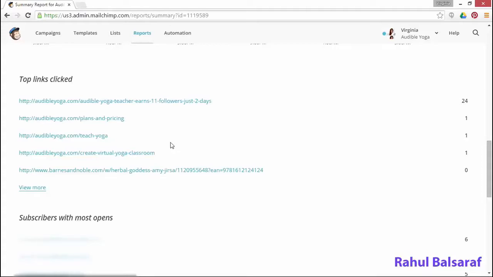interested in. While the total clicks is just 24, there were 20 unique clicks, which means that 4 were repeat clicks from users who wanted to read that information again.